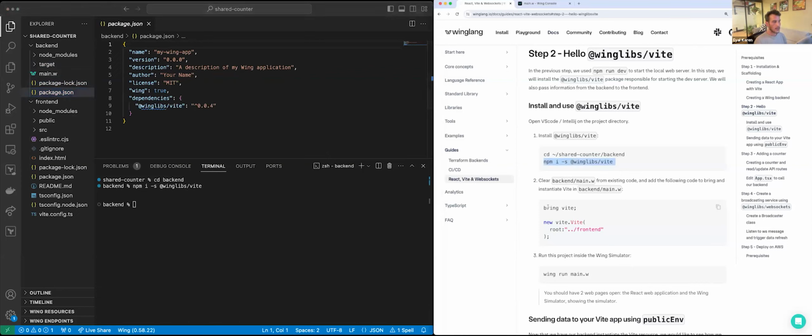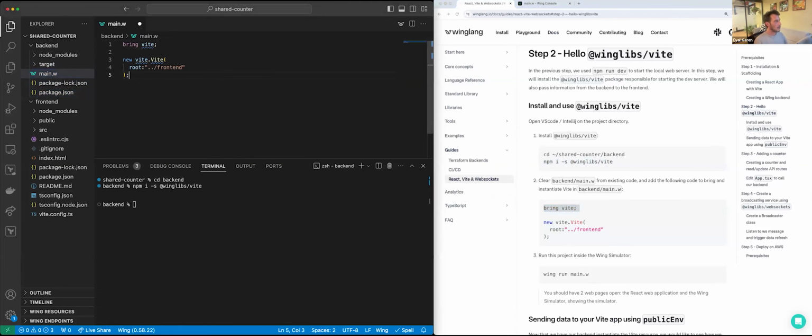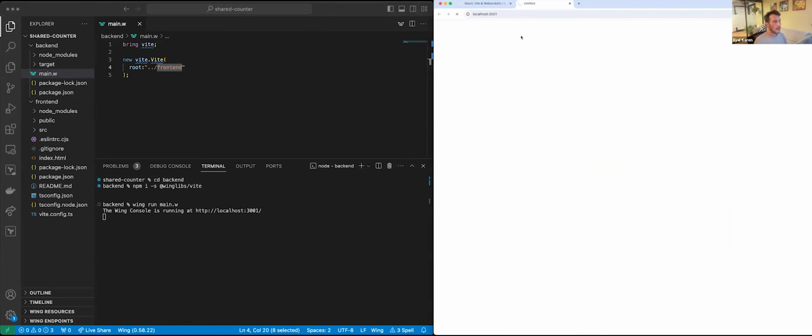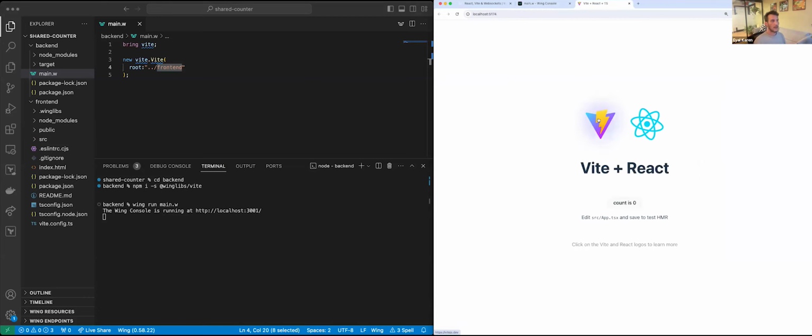And this allows me to go to main.w. I'm going to delete this code here. And this allows me to do new vite.Vite, and I'm giving it the root folder for my React application. When I do this, and I do wing run main.w, let me close this thing. Now, it's going to open my simulator and also going to open my Vite and React application.